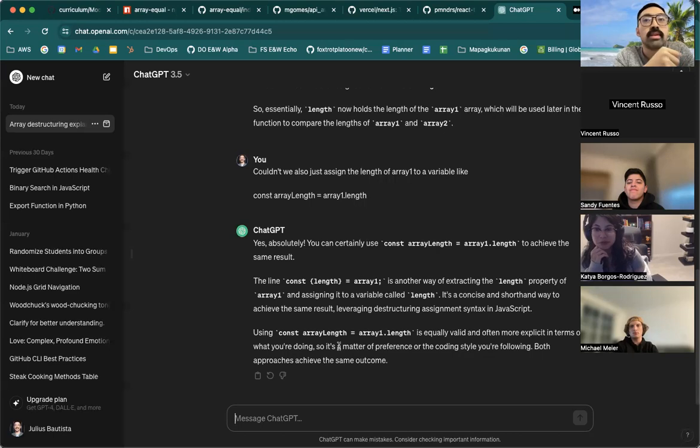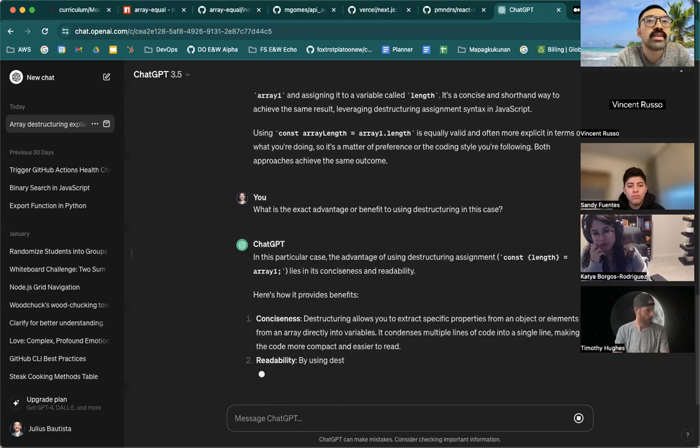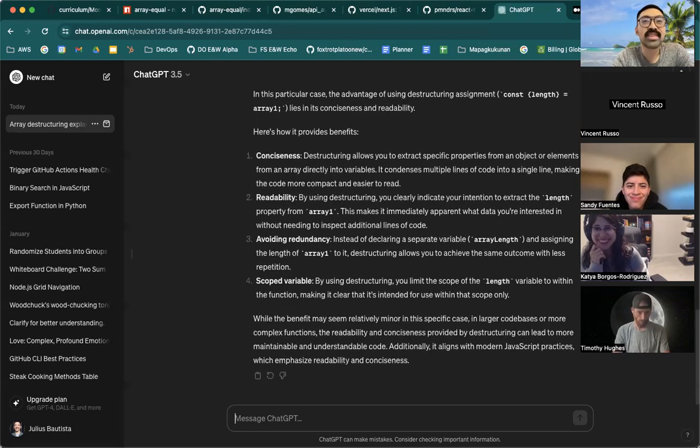Okay. So the other way is equally valid and often more explicit in terms of what you're doing. So it's a matter of preference or the coding style you're following. Both approaches achieve the same outcome. What is the exact advantage or benefit to using destructuring in this case? Apparently, it's more concise and readable, which I think is subjective.